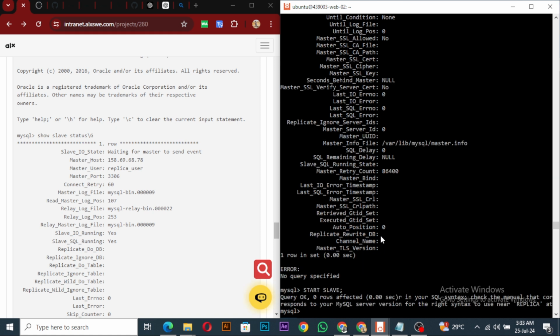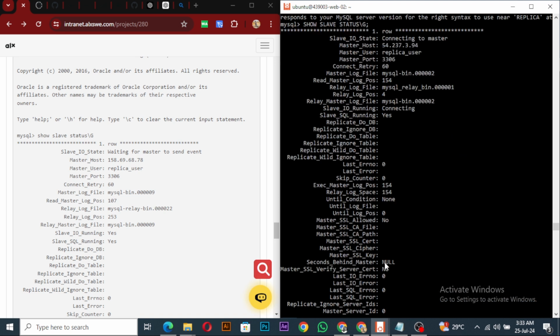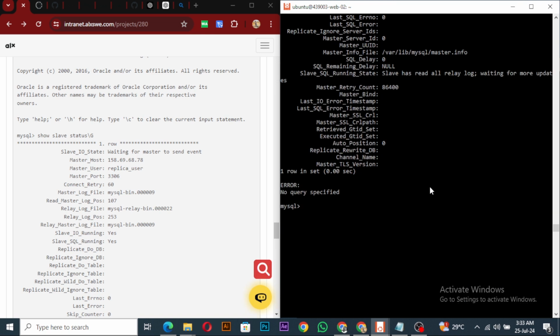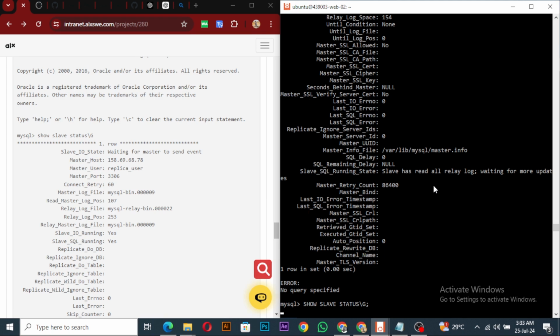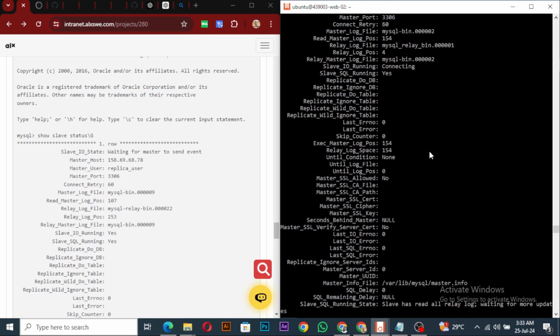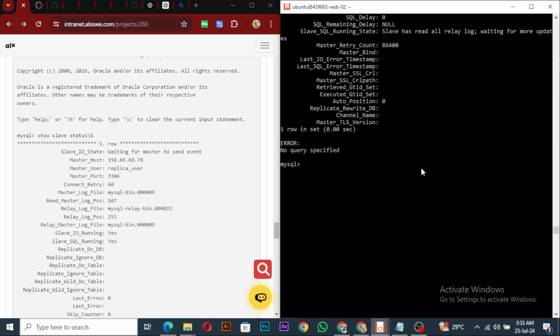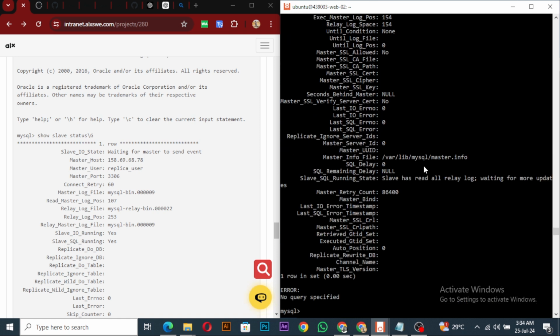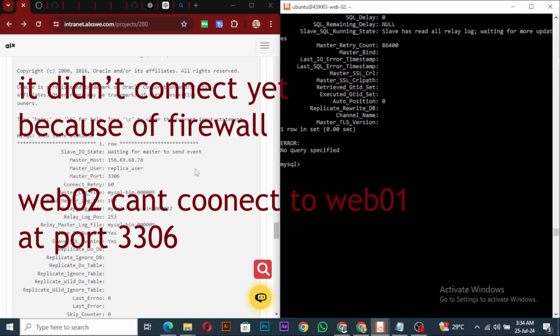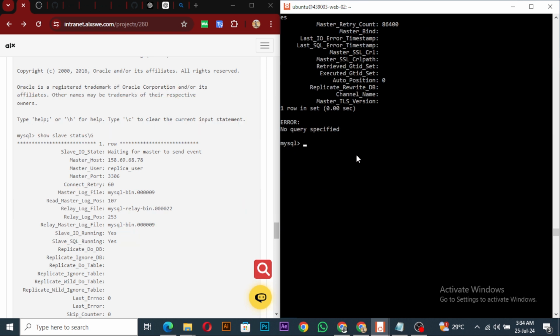Okay, so it's okay. So if we do the status again, you see that it's now saying connecting to master, right? So if I do status again, okay, it says connecting to master. Maybe it's still connecting anyway. Should have connected already. Anyway, so waiting for master to send event. I think that's that.